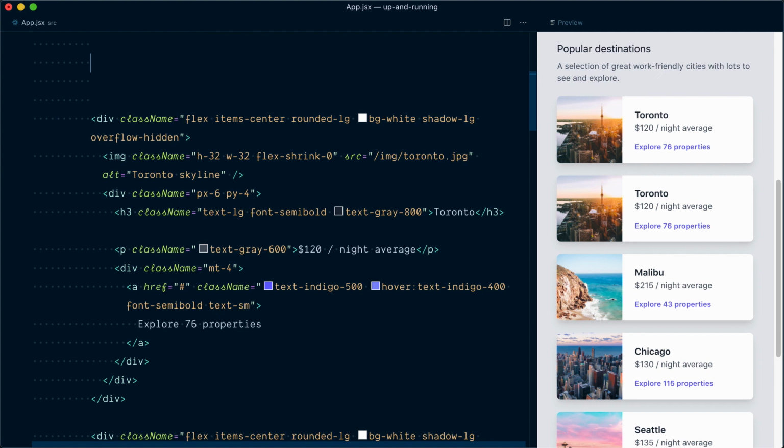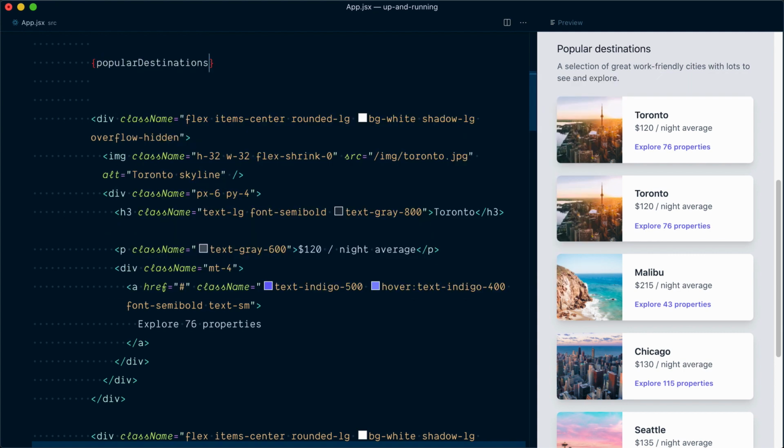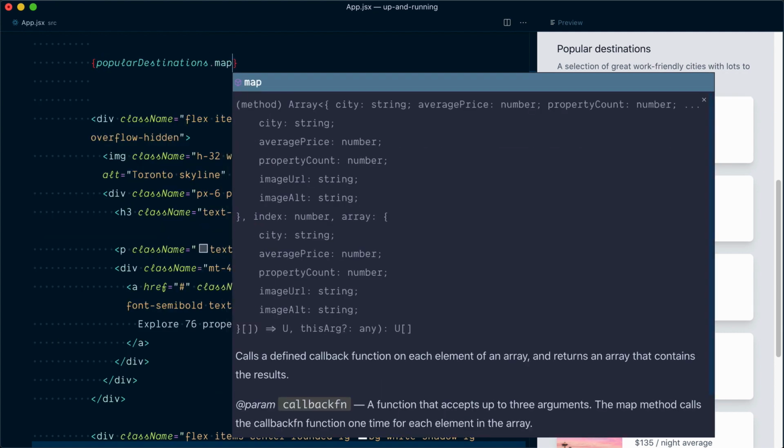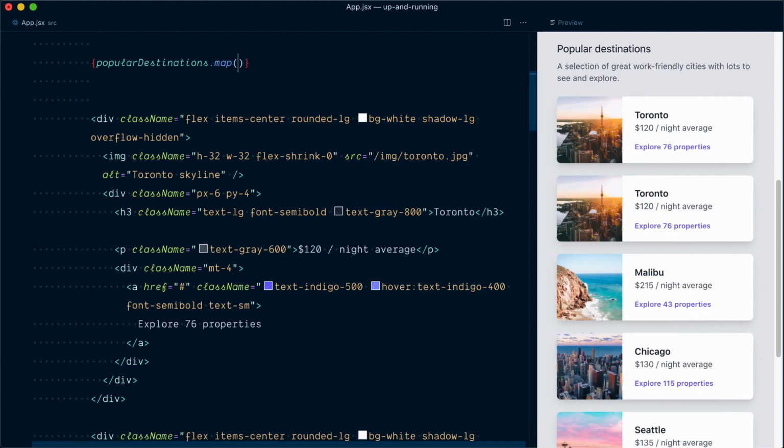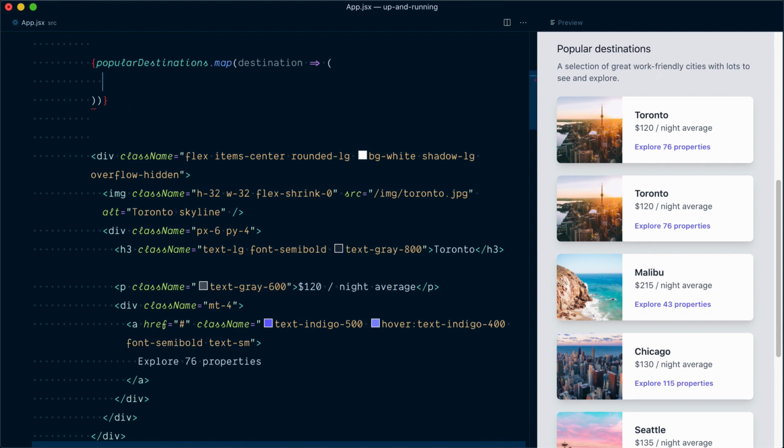And now here we want to get this array of destinations and iterate over it. Now bear with me, this is a little specific to React and JSX, but I'll open a set of curly braces to be able to write a JavaScript expression. In here, I'll take my list of popular destinations, and because it's an array, I'll use the array.map method, which is going to iterate over each destination. And then inside of here, I'll be able to return a little bit of markup for each destination.